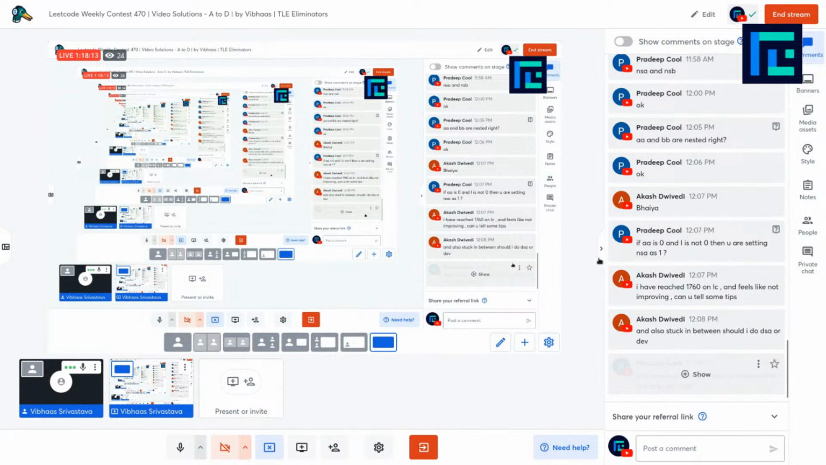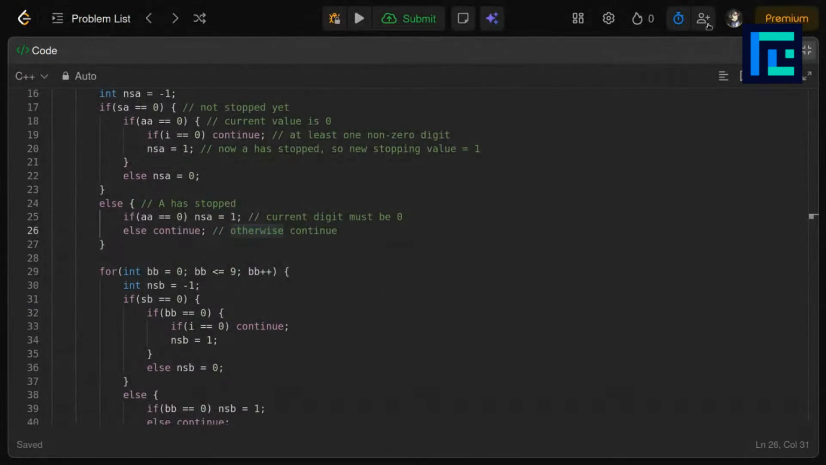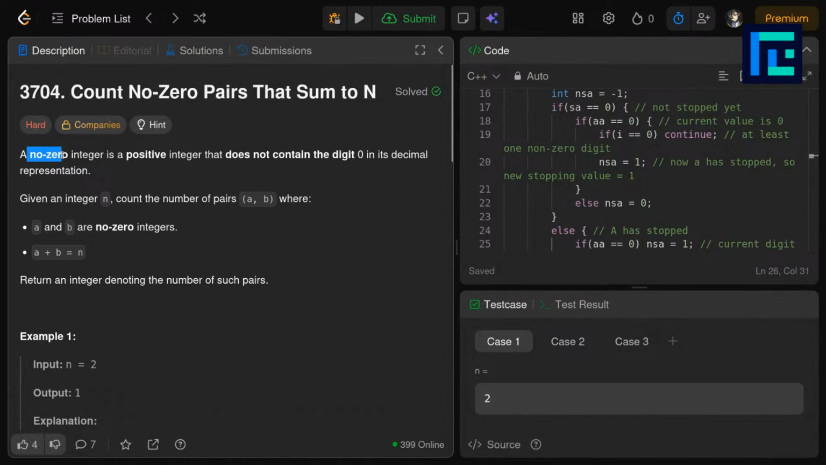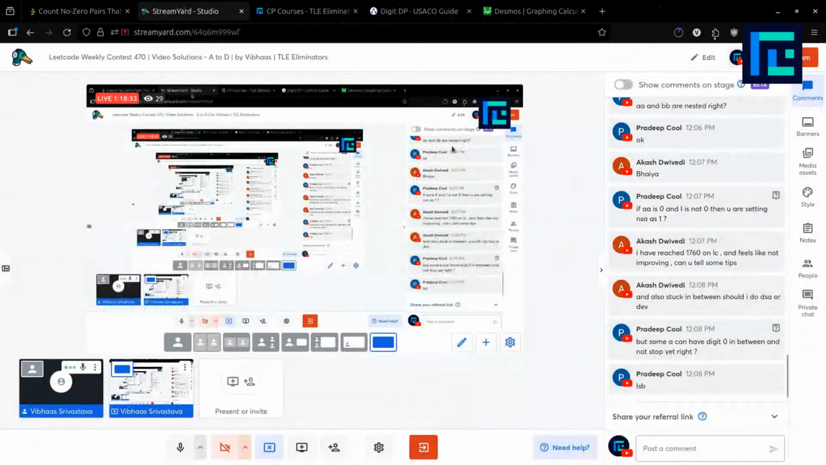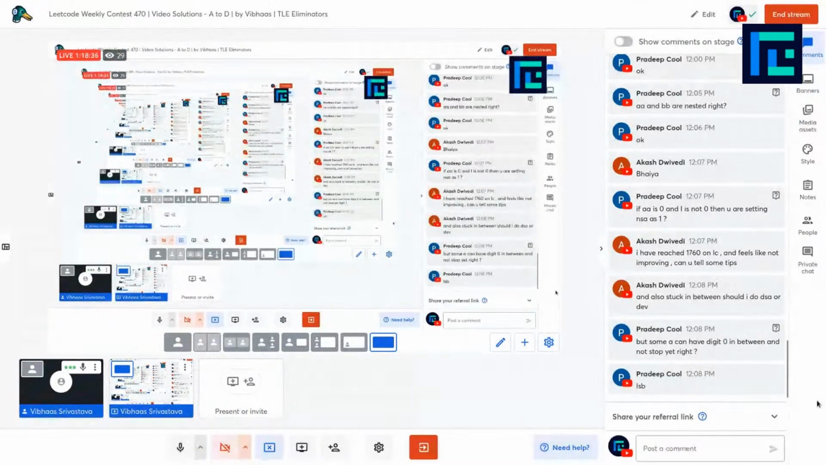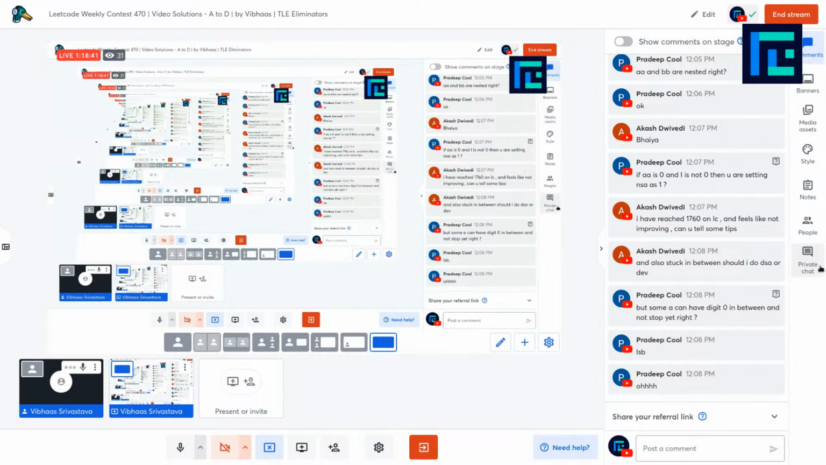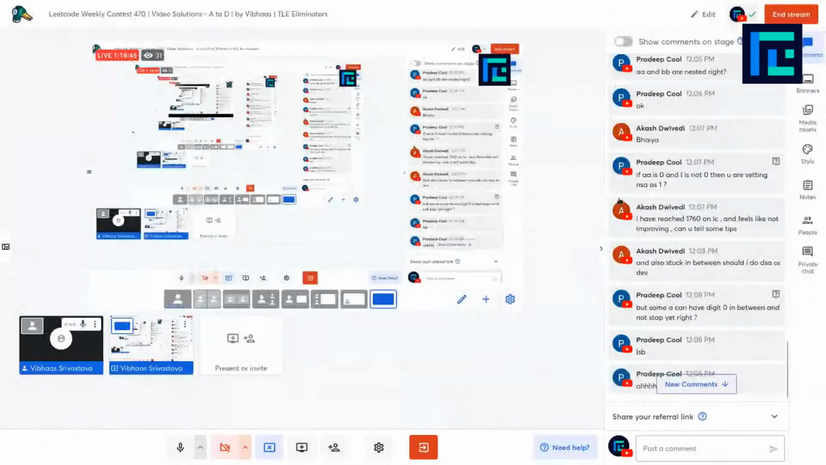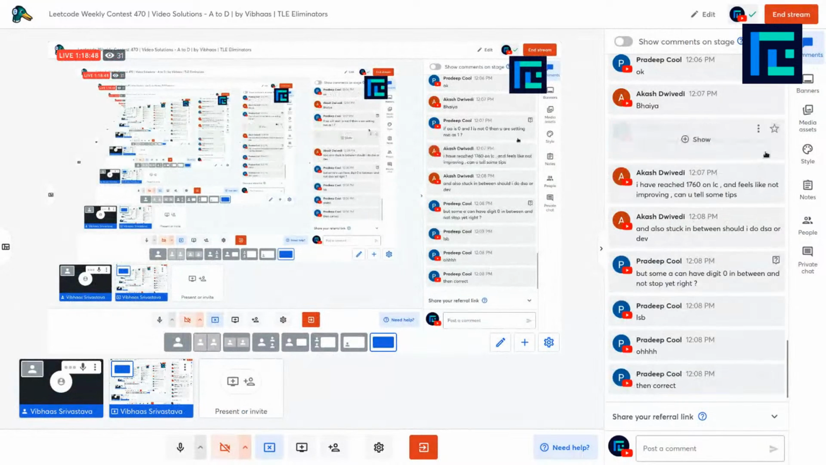No, no, A cannot have digit 0 in between. Read the question again, Pradeep. The question says that your number must be a no zero integer. It cannot contain the digit 0 in between. It cannot have a digit 0 in decimal representation. That's literally the question. Count no zero numbers, which is why we're using digit DP, right? So A cannot have a digit 0 in between. It only can have digit 0 once it has stopped. That's pretty much why we're doing this whole process. Yep.